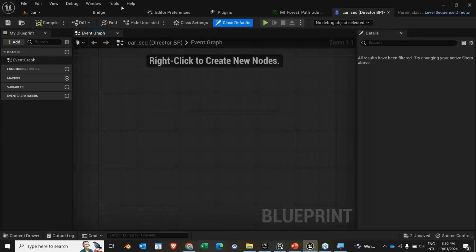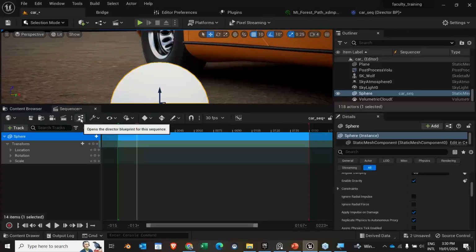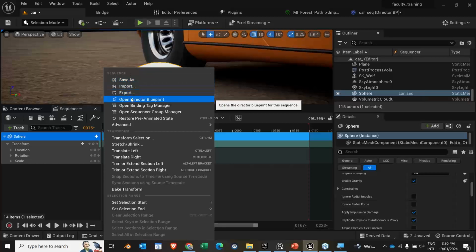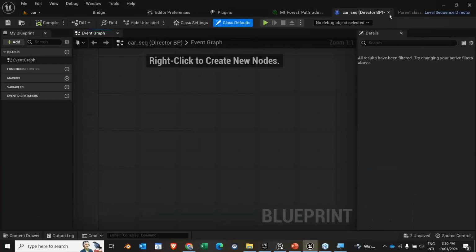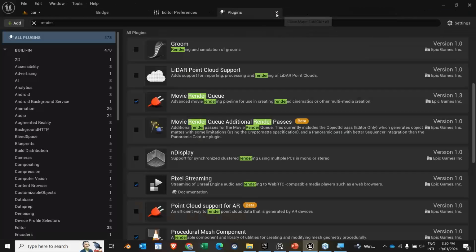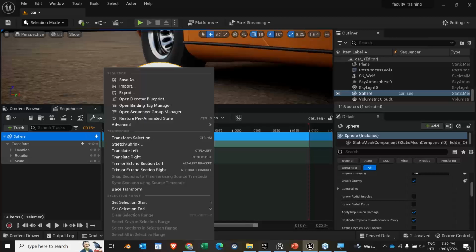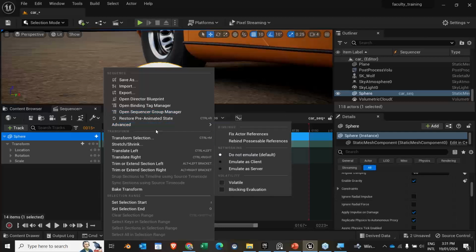Okay. So here we can go to the blueprint. Now here we have the options: save as, import, open director blueprint, which we have just opened over here. So I'll just select and delete this blueprint. Let me close these materials and things for you guys. So it's really cool. Once you click, we have import, export, open director blueprint, open binding tag manager, open sequencer group manager, restore pre-animated state, advanced, fix actor references. This is related to the binding.